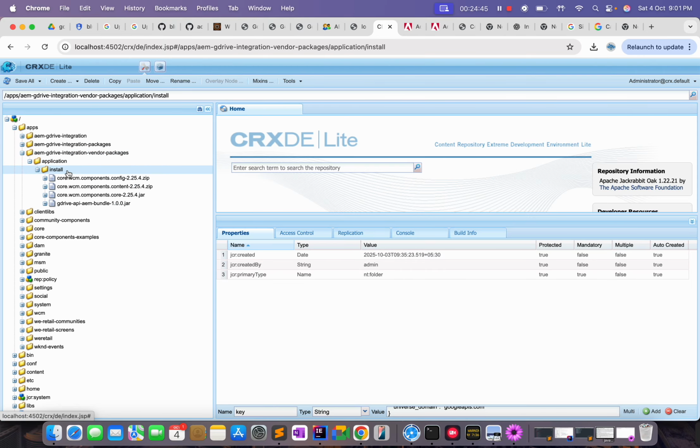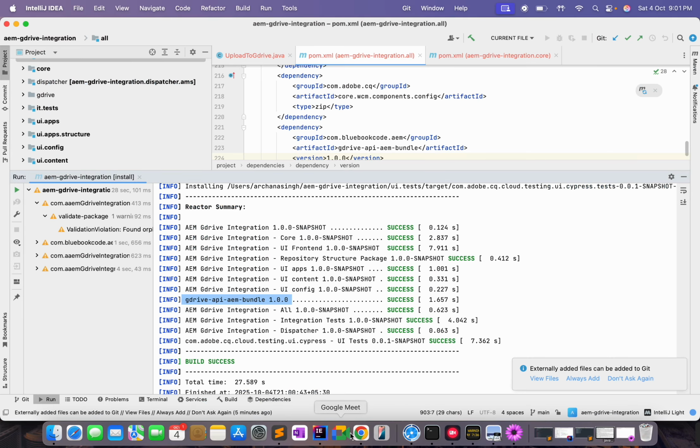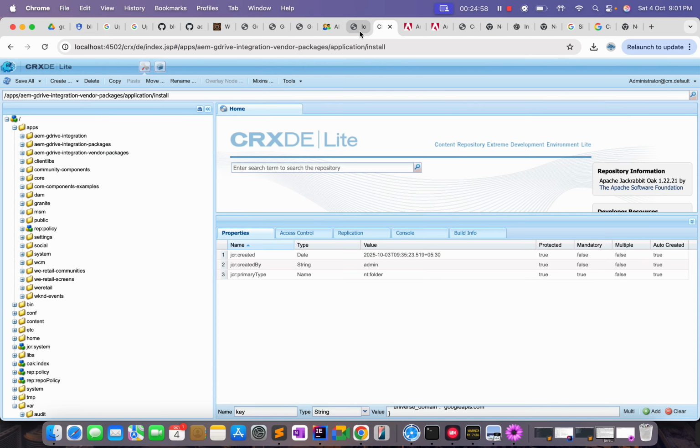In vendor packages, you will see this jar. Here we have embedded this dependency, and this jar is there. So this way you don't have to explicitly install the jar file into your OSGi configuration, because in the cloud service we don't have access to that.